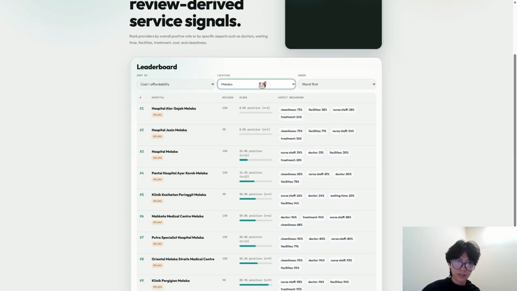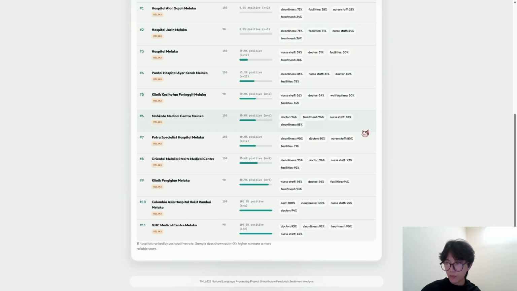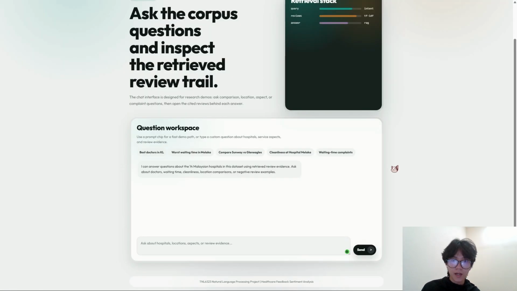hospital by the order. So we can see the worst one is a hospital in Melaka. It received almost 0 positive in the reviews that we collected. Overall, this gives the patient a data-driven way to compare hospitals rather than relying on individual star ratings.